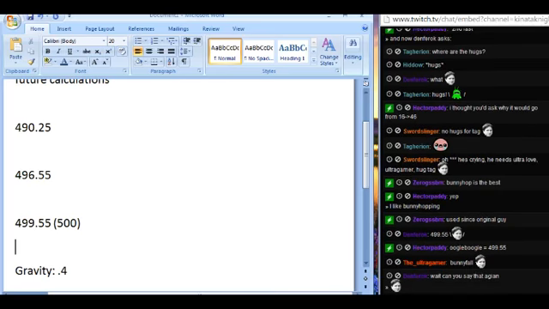If you're at position 499.55, and gravity tries pulling you down by 0.4, what position will you end up on, and would that result in you phasing into the ground?